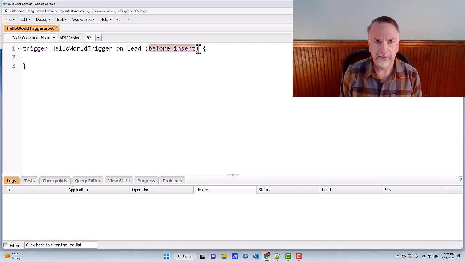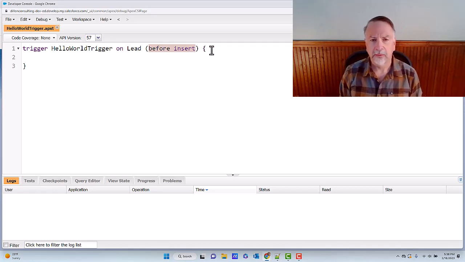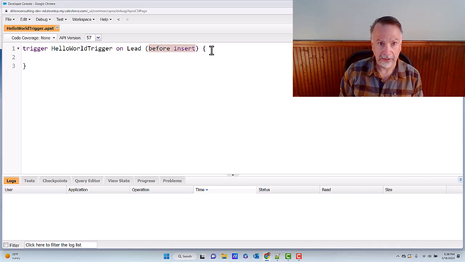Now the difference between before and after, before insert means we're going to run our logic before the lead actually gets inserted into the system. If we were to say after insert, then it would wait until once the lead is inserted, after it was done, we would take our action. So for now, we're just going to stick with before insert. We'll take a look at some of the other options after we do our initial logic.